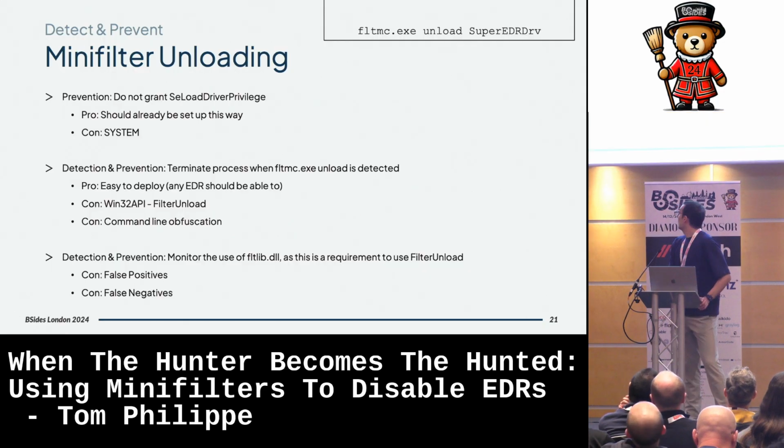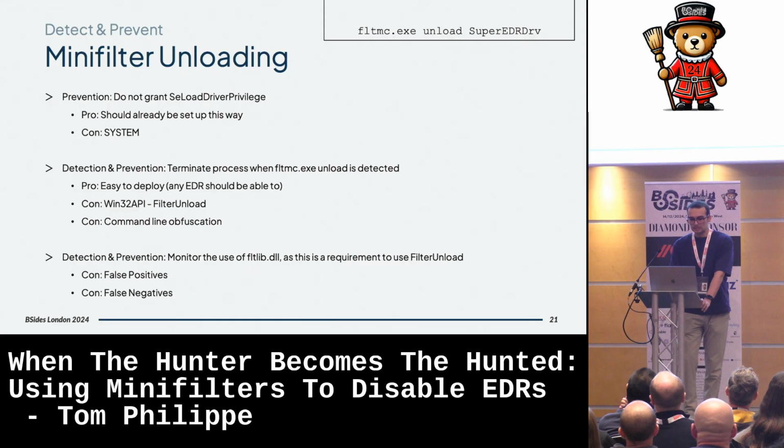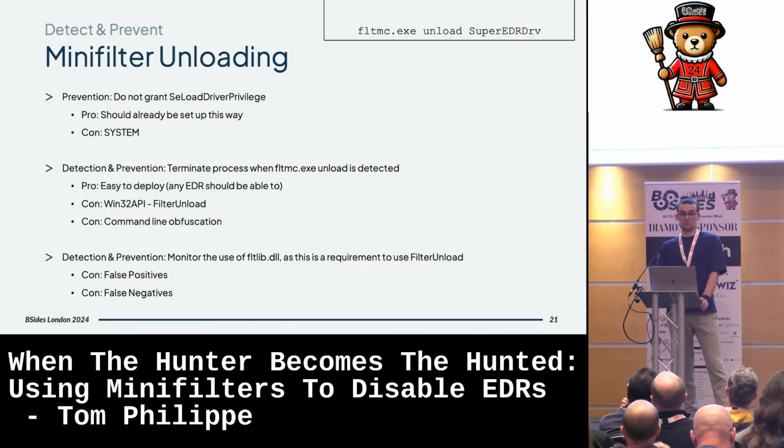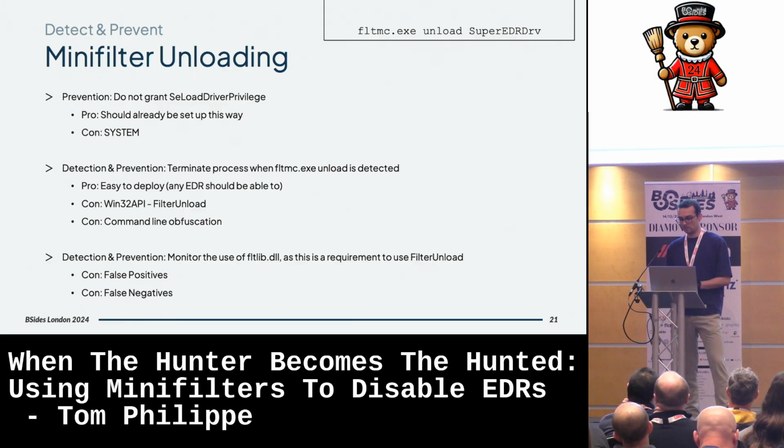Okay, so how can we prevent that from happening? We saw earlier unloading is the simplest way to get rid of a Minifilter, but it's also the easiest one to prevent and detect. First of all, it requires the SeLoadDriverPrivilege, not something any user should have. Of course, you always have the problem of privilege escalation. So if you have an attacker who escalates to system, then you can't really prevent this, right? But that's true across pretty much all of the attacks that we've seen today.